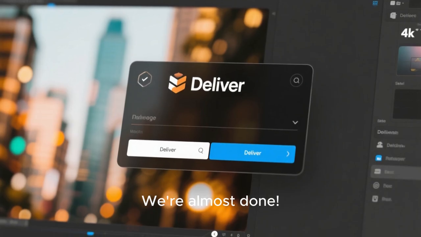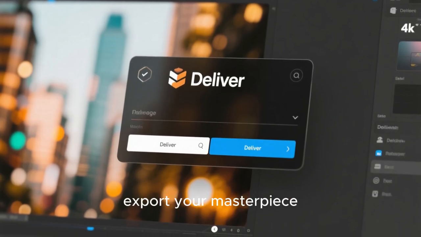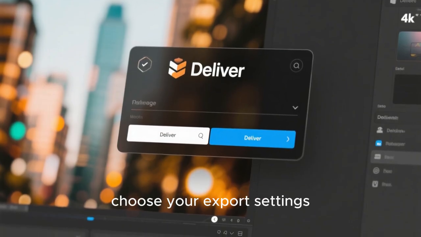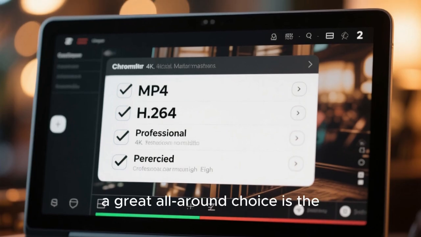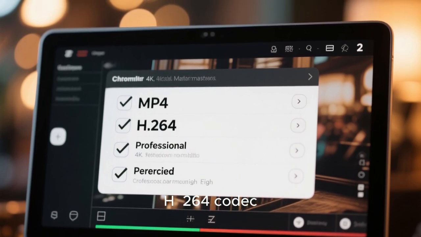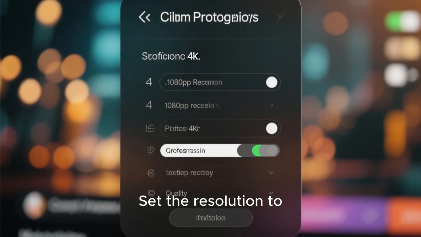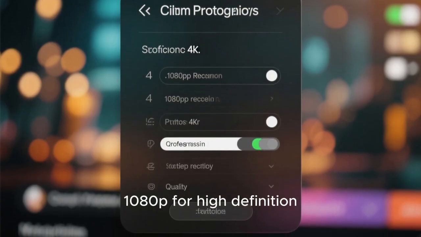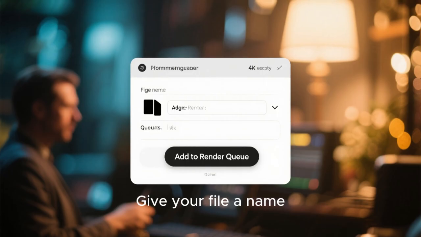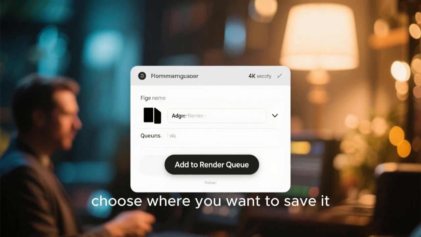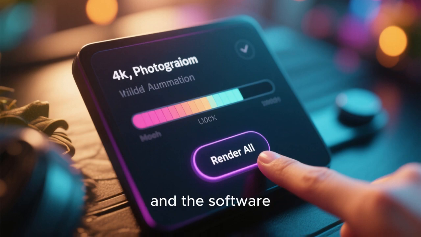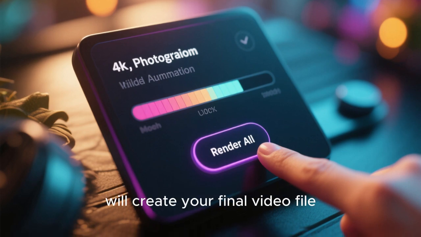We're almost done. The final step is to export your masterpiece. Go to the Deliver page. This is where you'll choose your export settings. For YouTube, a great all-around choice is the MP4 format with the H.264 codec. Set the resolution to 1080p for high definition and make sure the quality is set to high. Give your file a name, choose where you want to save it, and hit Add to Render Queue. Then just click Render All, and the software will create your final video file.